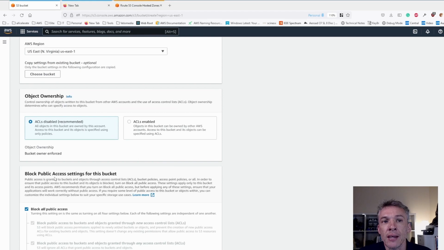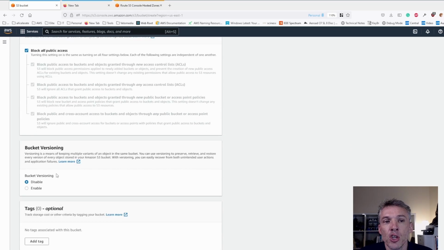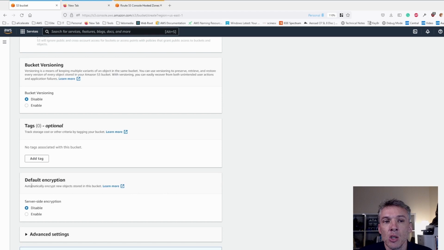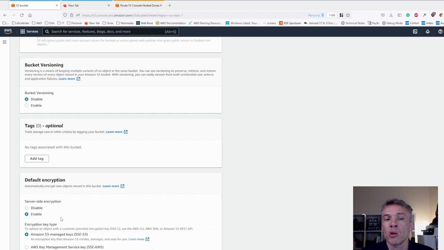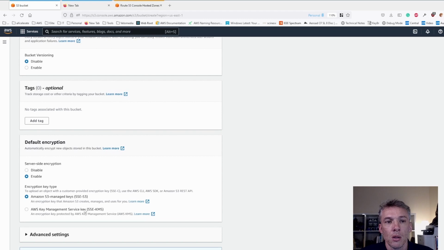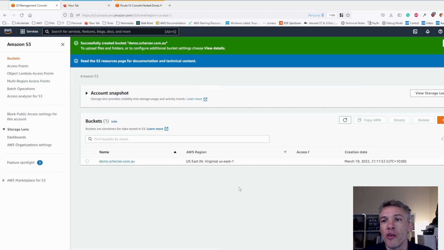As far as public access is concerned, we're going to block all public access just to make sure this S3 bucket stays nice and secure. And versioning, we can leave disabled. You might want to enable encryption if you want to make sure that all your content stays nice and encrypted. And that's generally good practice if you were doing this in a commercial application. So once you've done that, we're going to create our bucket, and that's been generated now.